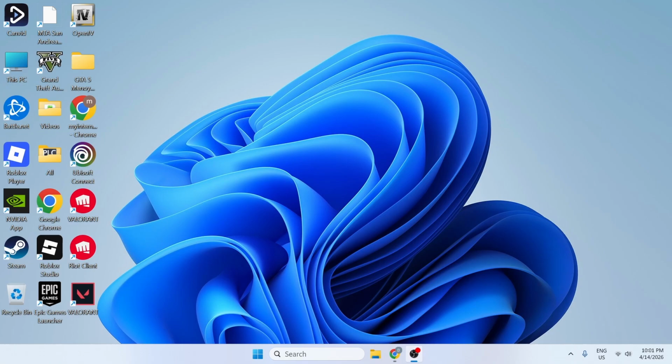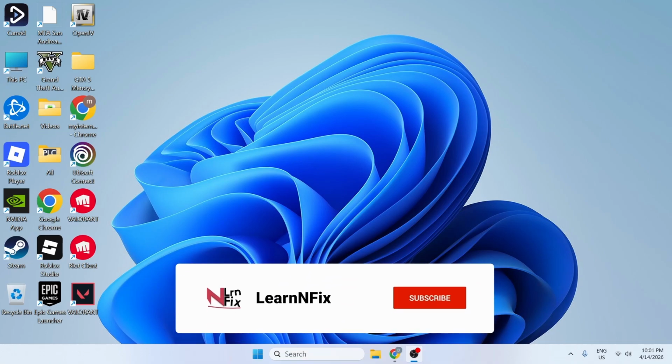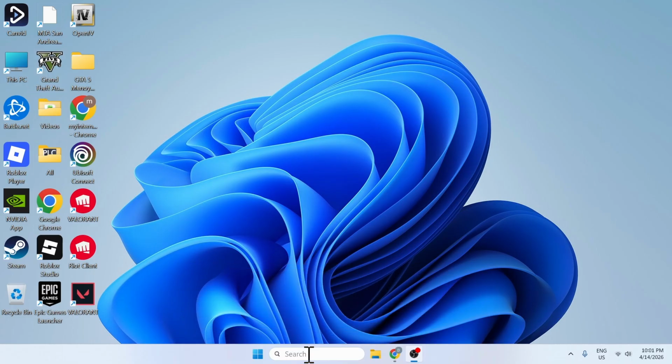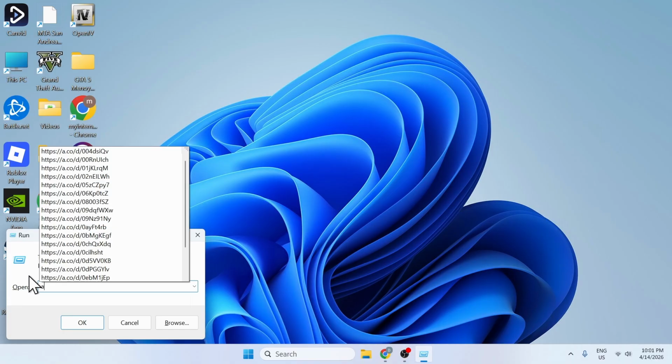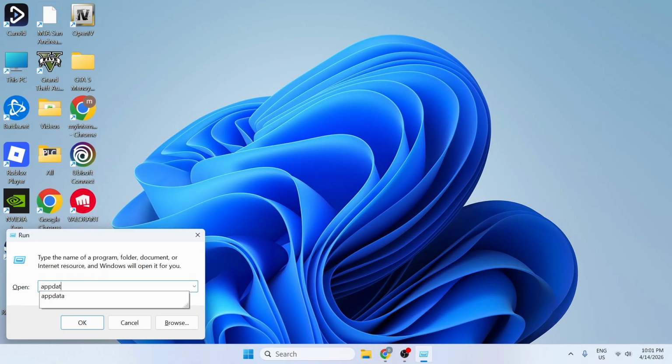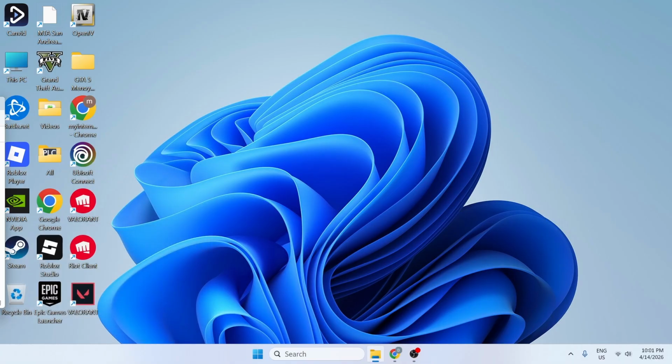In this video, I'm going to show you how to fix Roblox Error 403 Authentication Failed. So first thing, just go here and type in run. Over here, go to app data. So type app data, press enter.